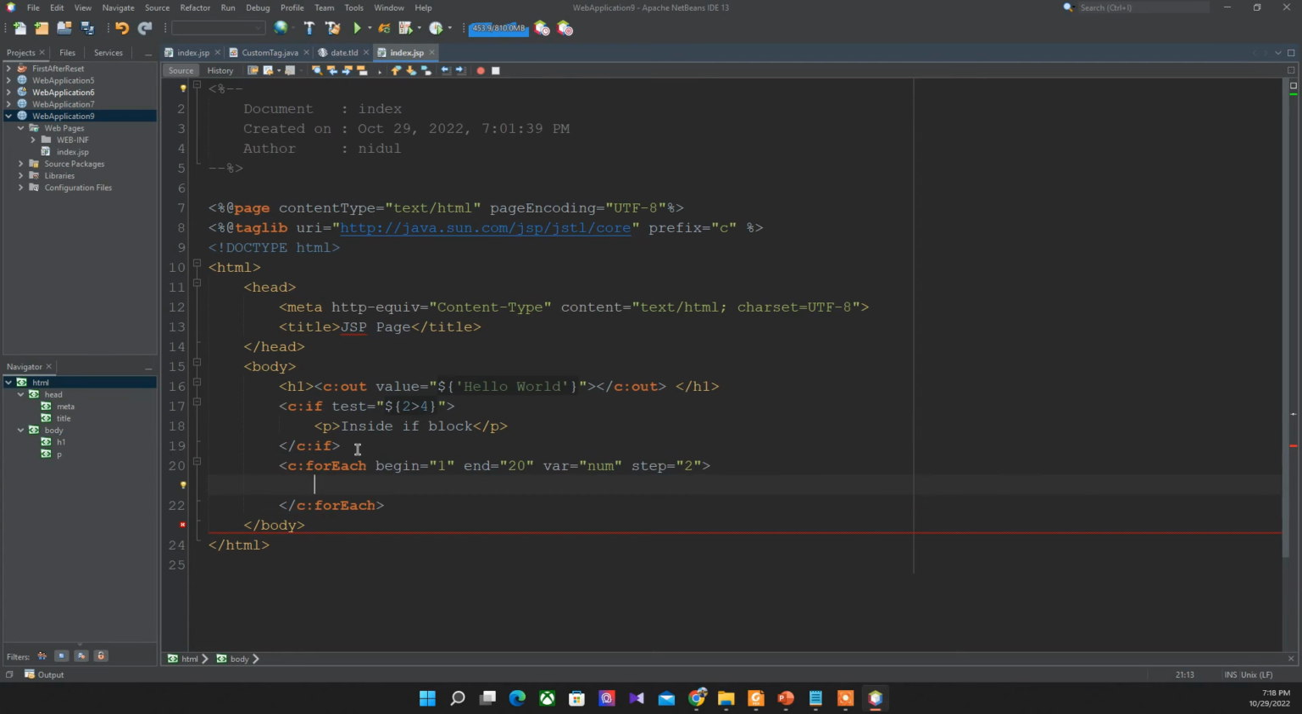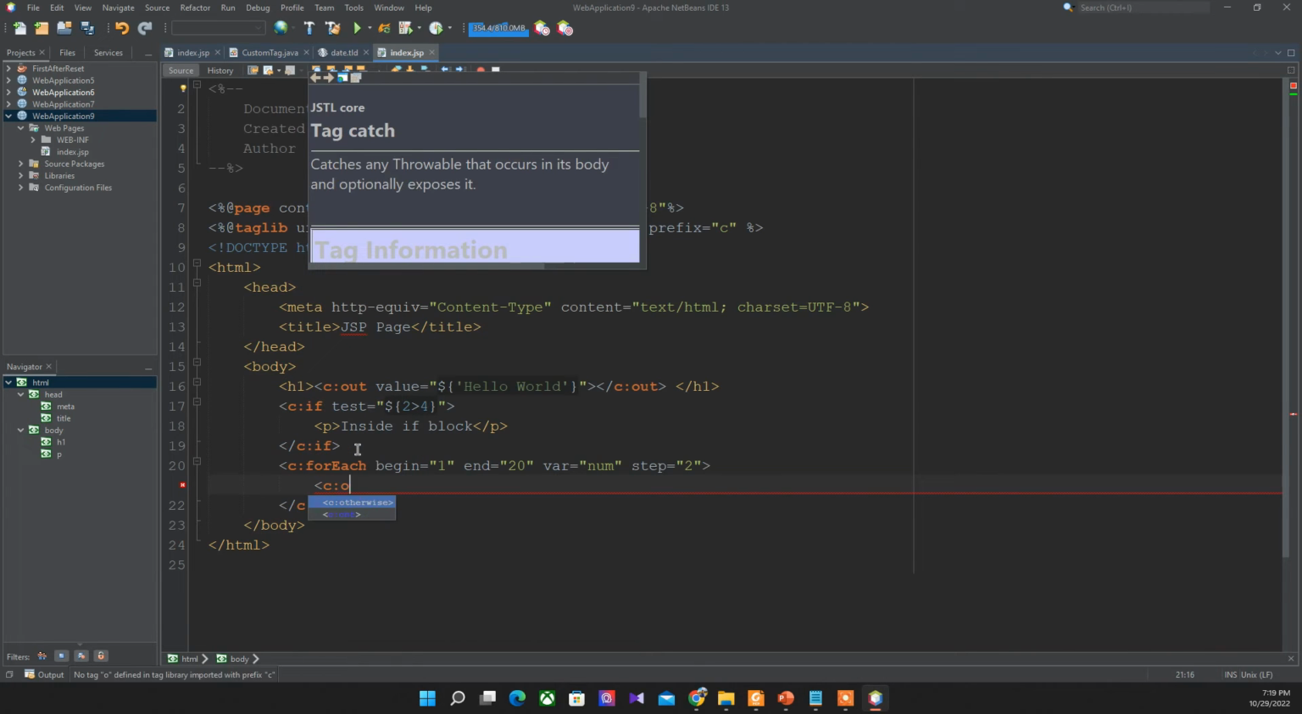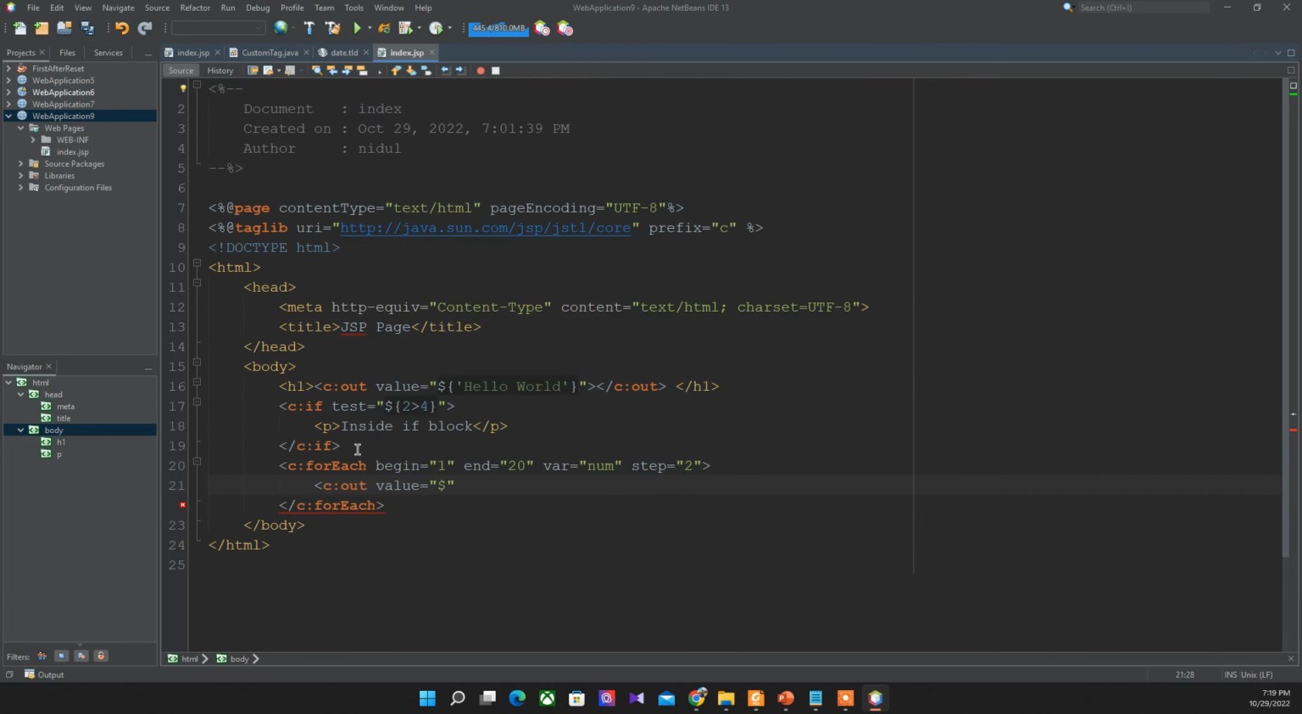Then we have to close the tag, and we can mention anything inside of the forEach tag. Then it will loop the body as we mentioned in the starting tag of the forEach. So I'm going to give a c:out, and I'm going to give a value, and print the number. Simply the number, meaning the variable that we have assigned here for the forEach, so it will print the number inside of the for loop. So that is what the code is doing right now.